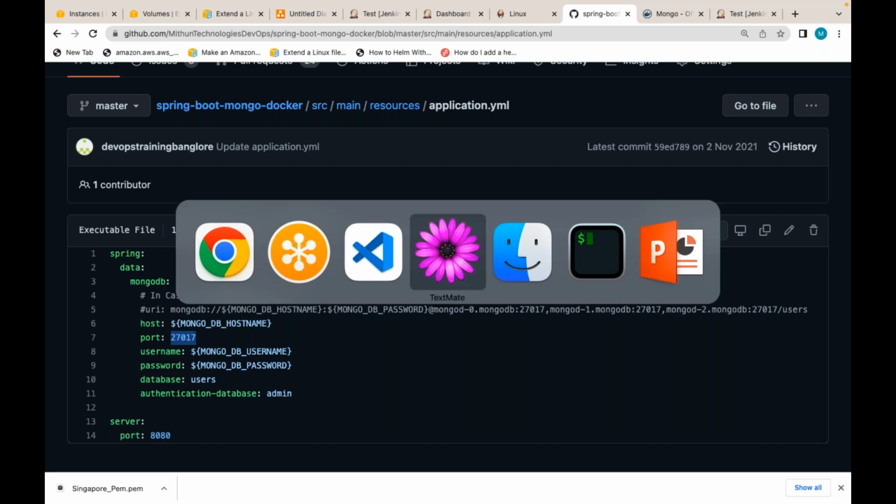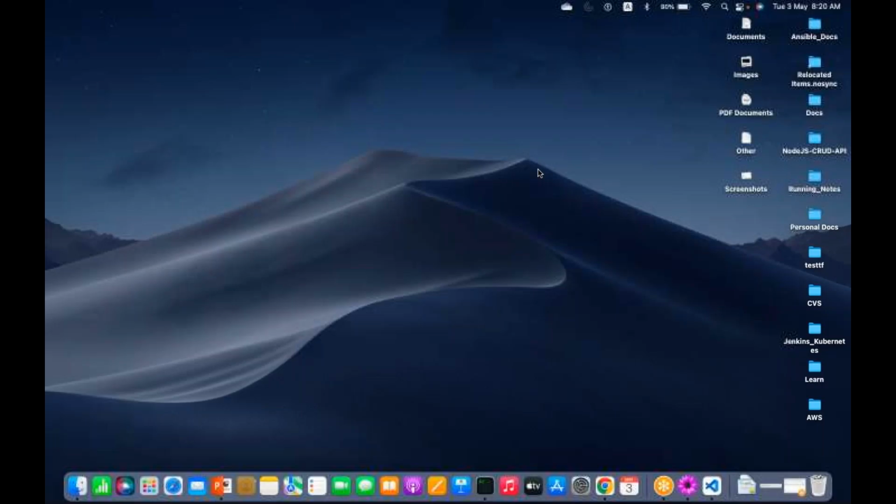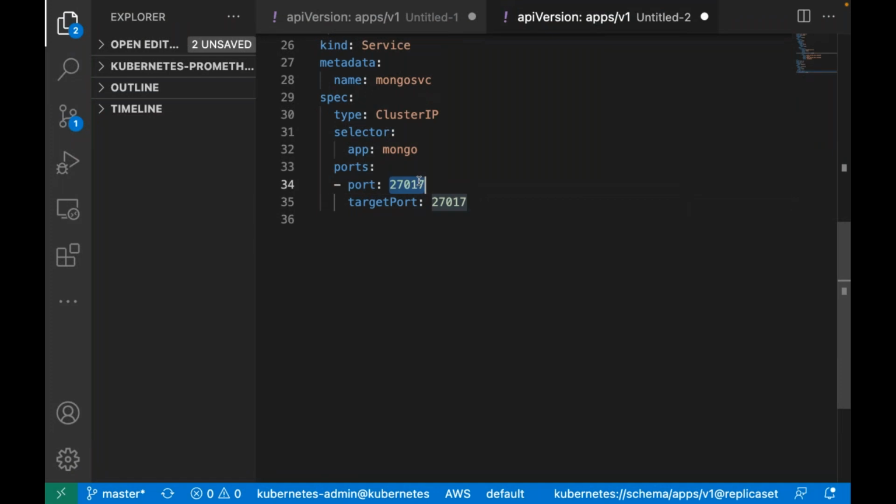Service name we are passing as a variable, but 27017 they have hard coded. Let's say, suppose you have created a service like this. Do you think it will work? Because that is hard coded as 27017. It won't work. So I am using the same 27017 as the service port.